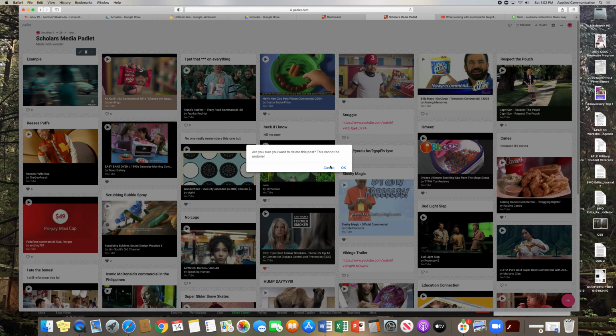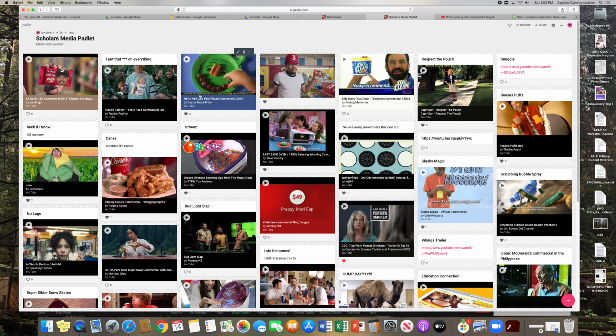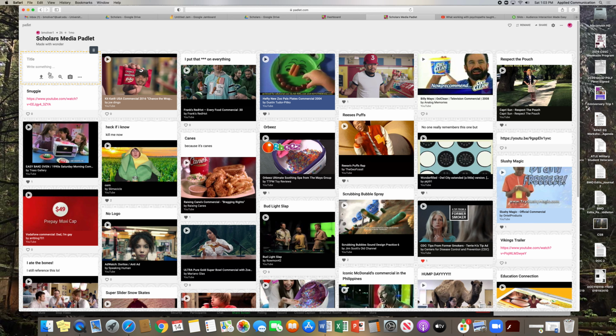So in this Padlet board, I asked my Scholars students to upload a YouTube video or an image of a really memorable ad that they watched growing up. And I use this to spark discussion of how media's rhetoric influences what we consume, what we buy, and what we remember. So they again did this by clicking the plus sign, and they actually uploaded a link here.